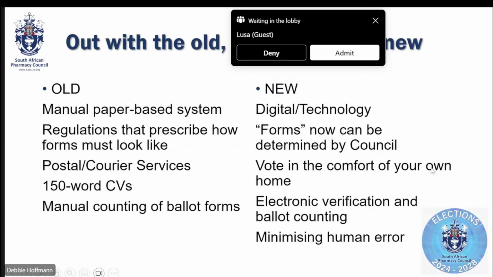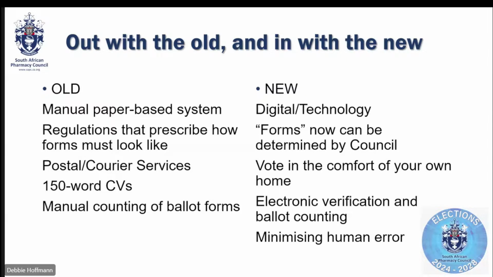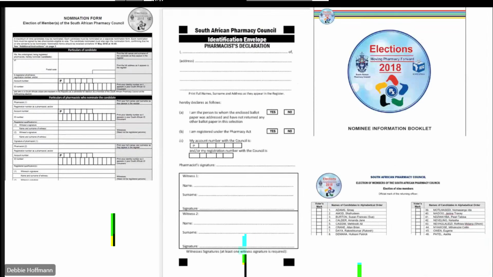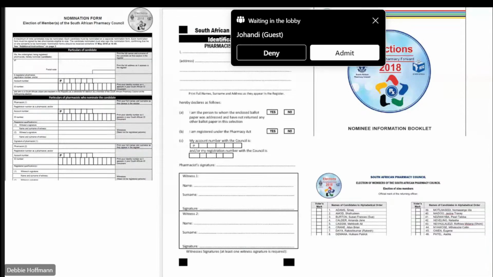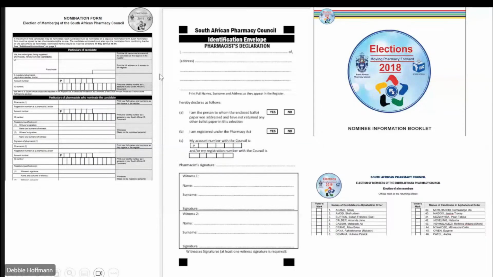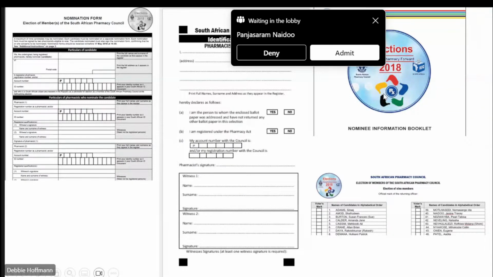For those of you that voted in the 2018 elections, you would know that you had this nomination form you had to fill, that you got emailed, you had to fill it out, print it, fill it out, send it back, worry about uploading IDs, photographs, CVs. Then we had to produce this information booklet that had lovely pictures and little blurbs about people. Then we had to figure out how to fill in the pharmacist declaration form, and then you got a ballot form. Okay, so all of this is out.